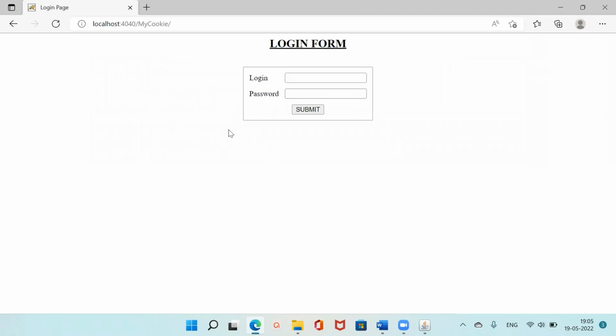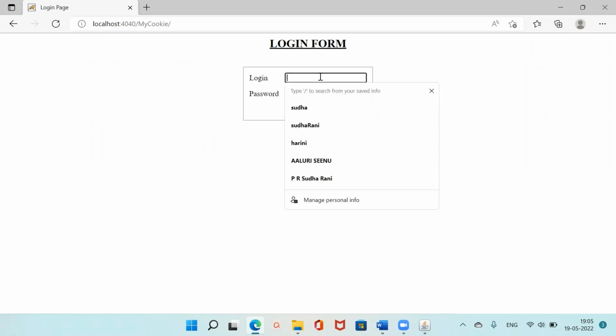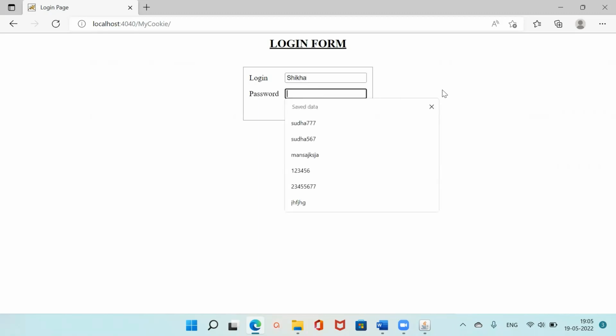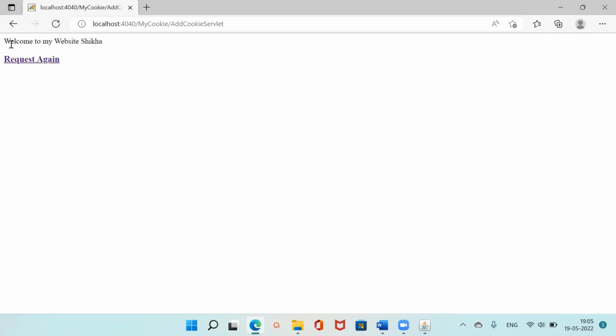So this is the login form. Let me give a name over here. I'm saying it is Shika. And coming to the password, give some password. I'm saying it is flying spaghetti. So this is the password. Now let me click on the submit button. As I click on the submit button, this is the servlet. It is saying welcome to my website Shika. So this is the name that we have given in the text field for the username.